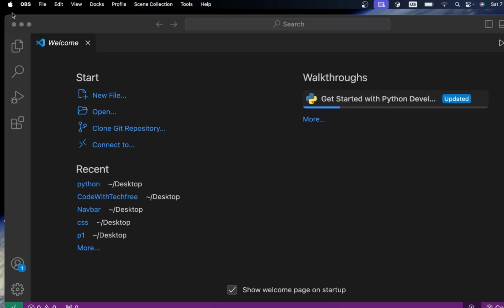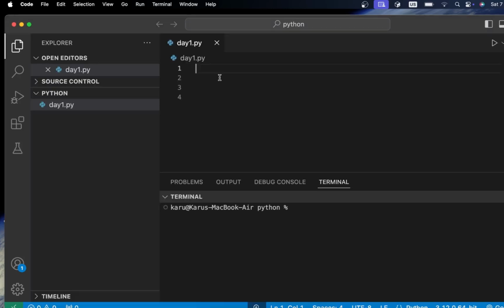Let's go to the screen. Okay, I have already created this Python folder on my device. I have also already created a file named day1.py, because I want to start from day one of my Python programming language, from basic to advanced.